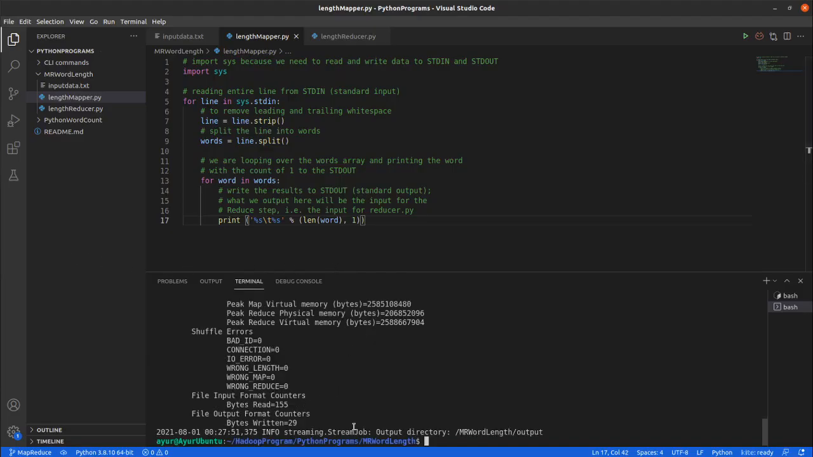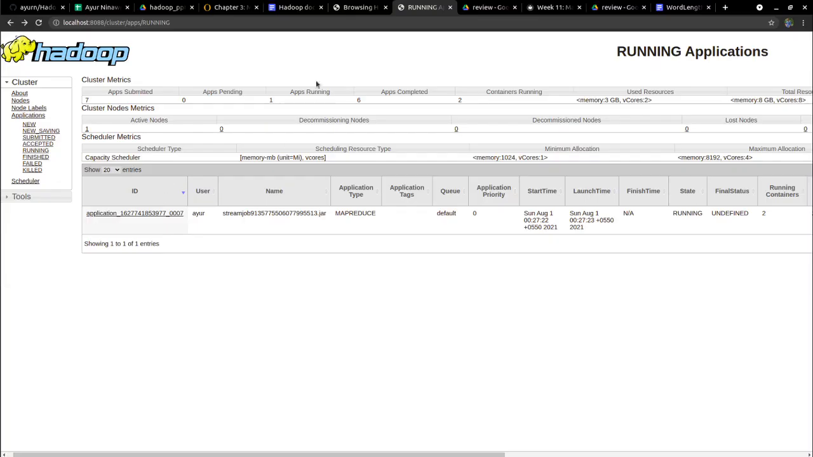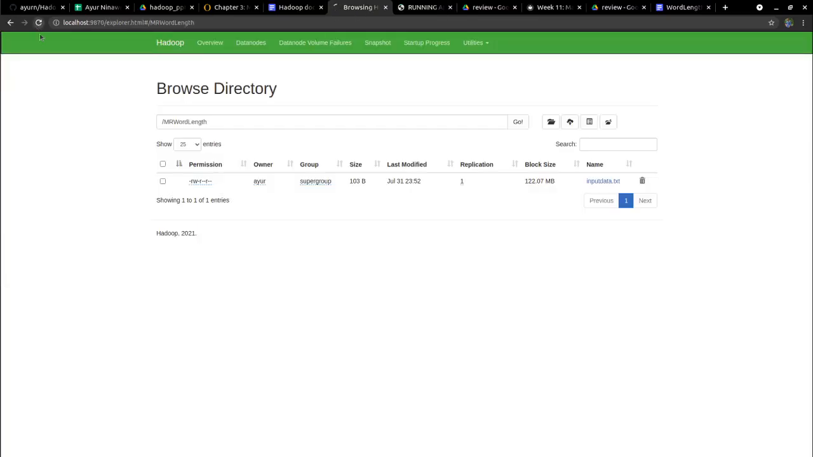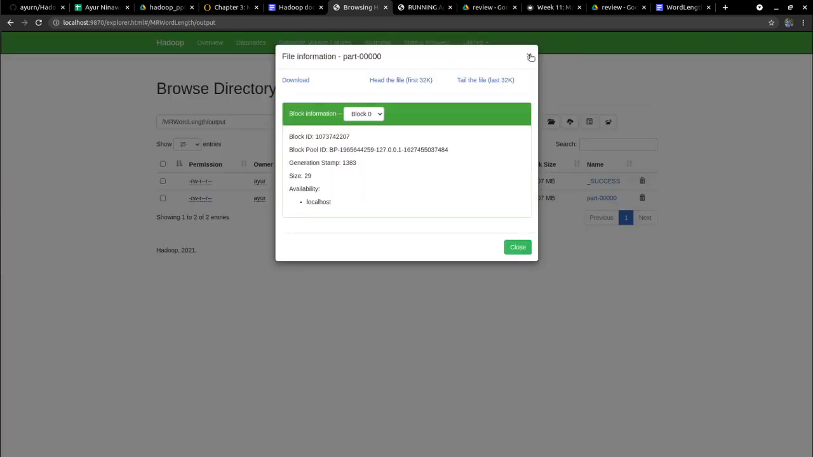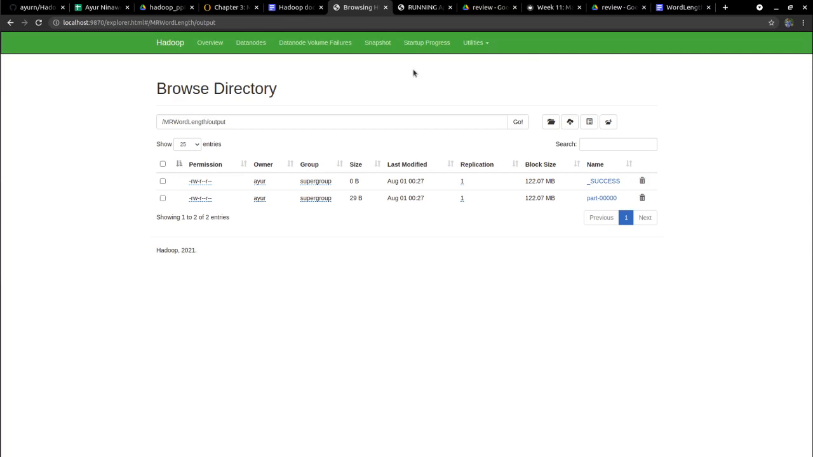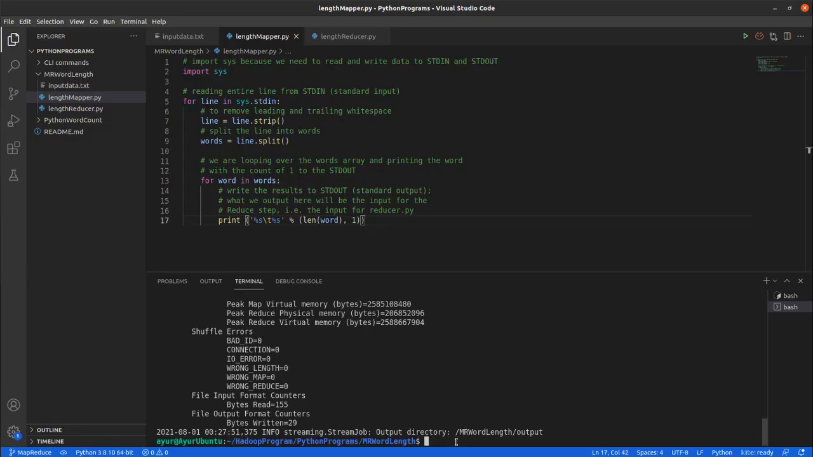And now, as you can see, the output directory is mr word length slash output. So let's go to our Hadoop UI and refresh it. Now, as you can see, our output directory is created over here, and our result is saved in this file. To view this file, we can also use the dash get command or copy to local command, or we can directly view it using the cat command.